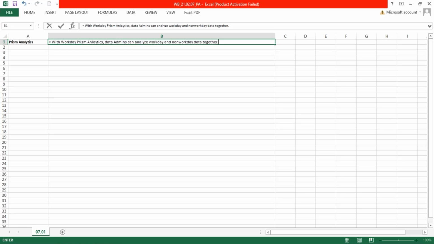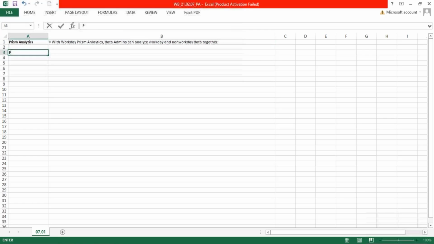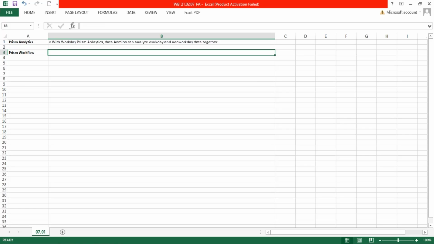Okay, so the Prism workflow is very simple. If I have to define the high level workflow, it is three steps. One is to get data, and this could be from Workday or external. So the first step of any Prism workflow is to get data. The second one is prepare data.